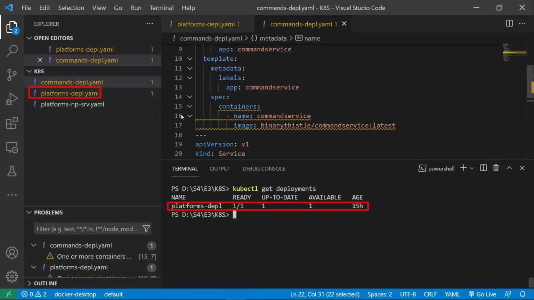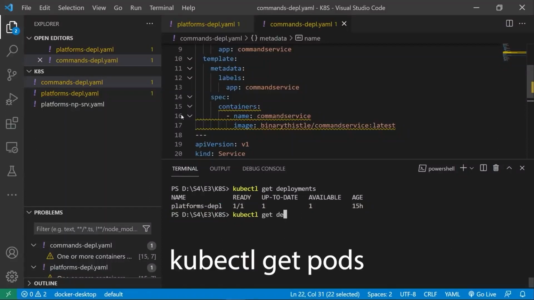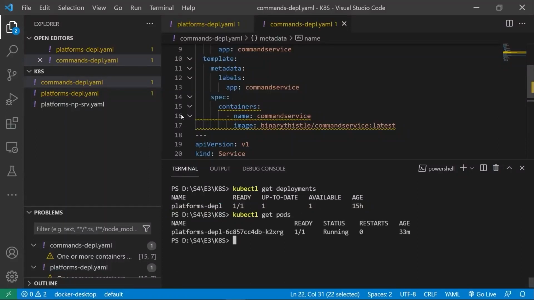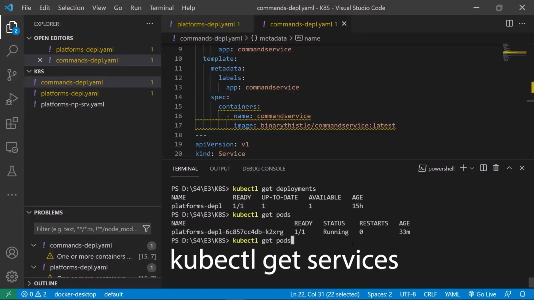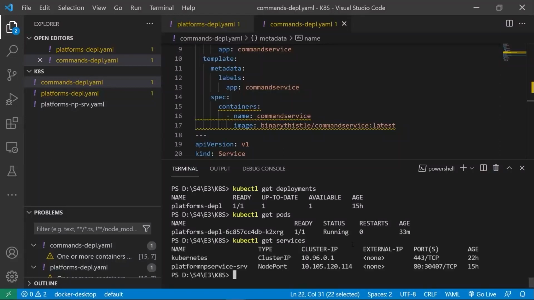Been deployed, it's all cool, looks good. If you do kubectl get pods, you can see we have one pod up and running, which is our platform service. So again, we've created these files, but we've not yet applied them. And then the last thing we'll do is we'll do kubectl get services. And you can see here we have this Kubernetes cluster IP, which is already there by default, and we have our node port that we created a few sections ago.